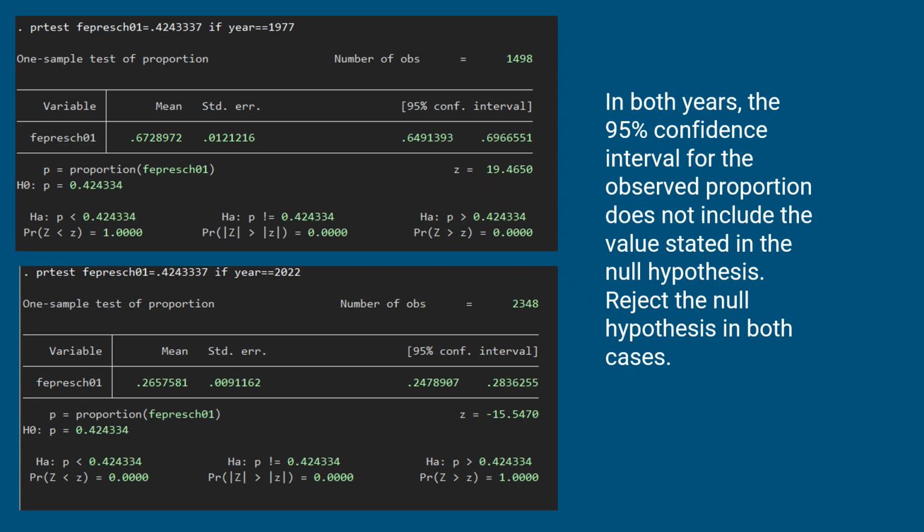And so I'm doing the same proportions test here. This is not an immediate proportion test, right? This is the proportions test for survey data that I have active in Stata's memory. And so I'm asking whether in a test of proportions, whether the proportion of people endorsing a particular item on this preschool question is equal to 0.424 in the year 1977. So in the earlier year.